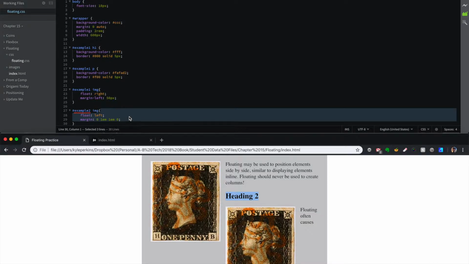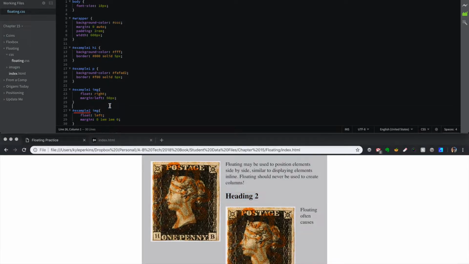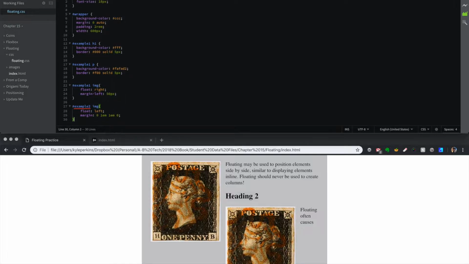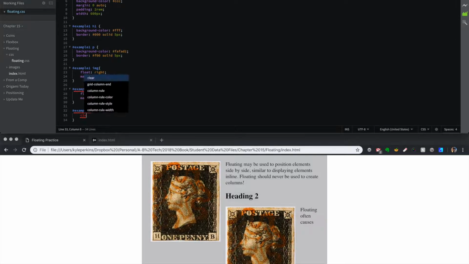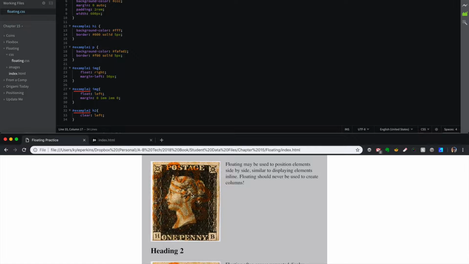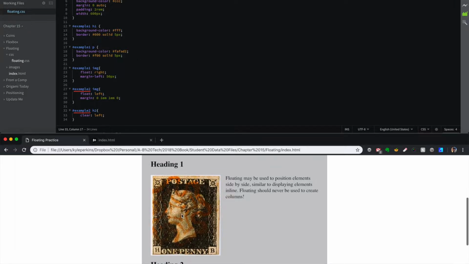So what we're going to do is go back here. Let's see. Add a new rule at the bottom of the page. Example 2 h2, clear left, save, refresh. And now you see that heading 2 has been moved down below the image.